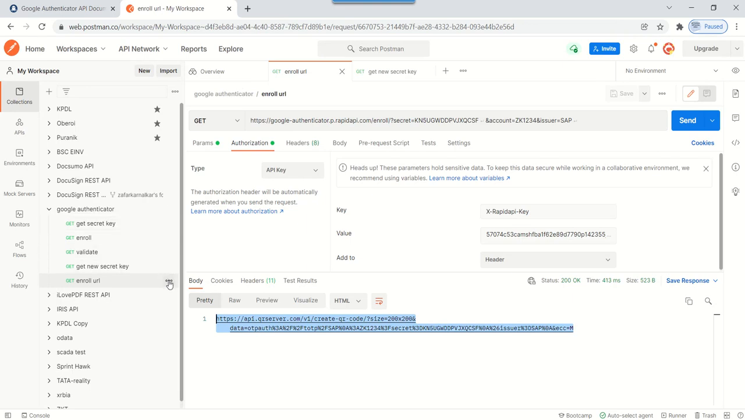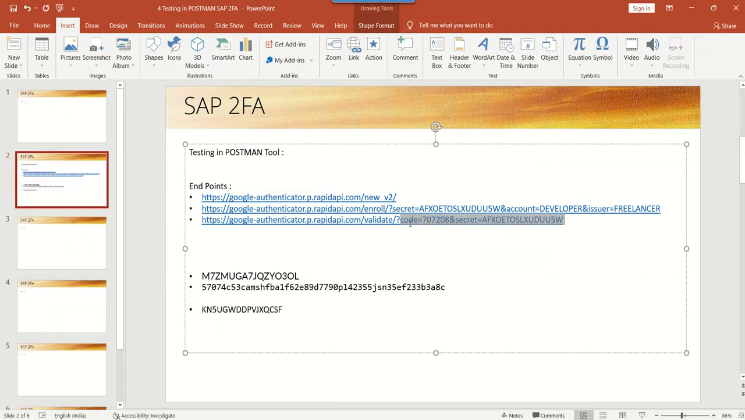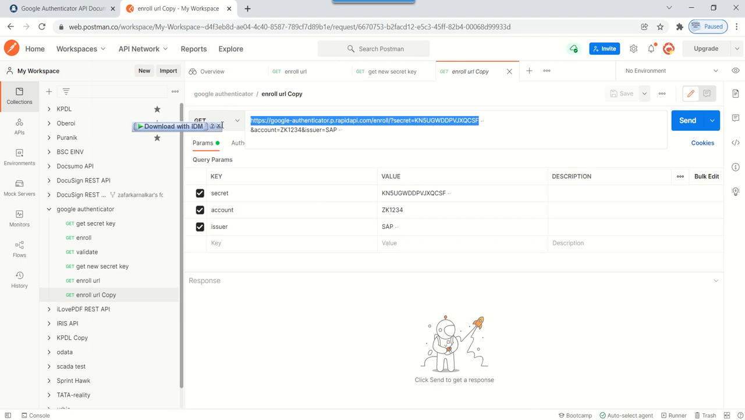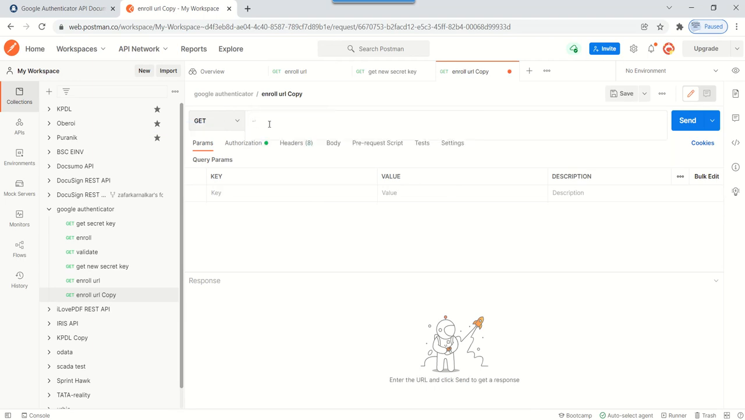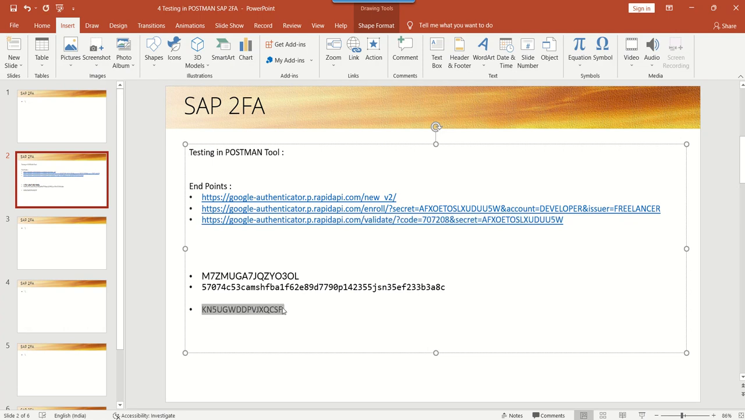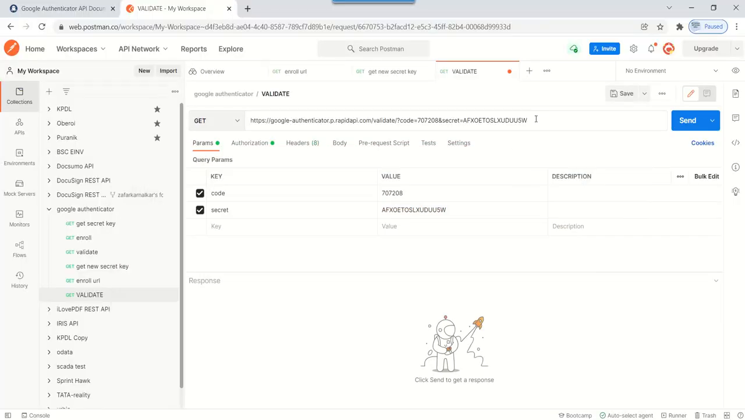Now we'll go for the third one. Again, I will copy this as it is, and this time I will go with the last one. In the POSTMAN tool, this is the copy URL. Enter the last endpoint here. In the name here I will enter validate. Now here we need to enter the code which is displayed on the mobile phone, and here we need to enter the secret key. So I will copy my secret key here. This is the secret key which we have added for a particular user into the mobile application. And here I'm going to enter the current number which is displayed on mobile.